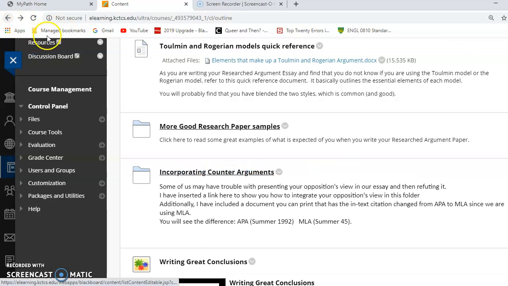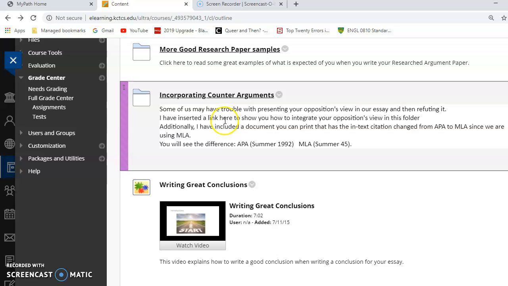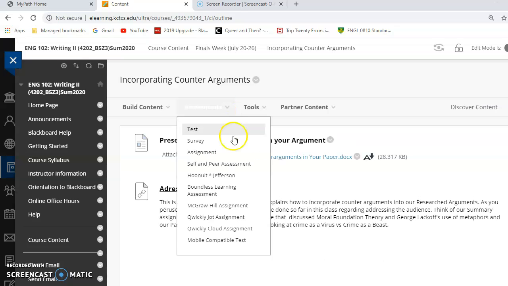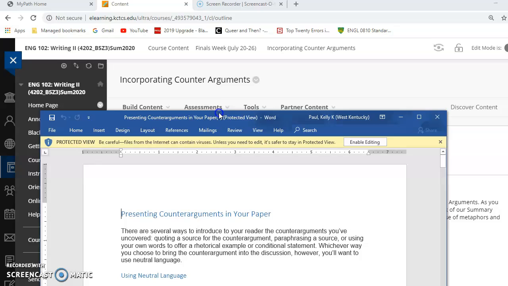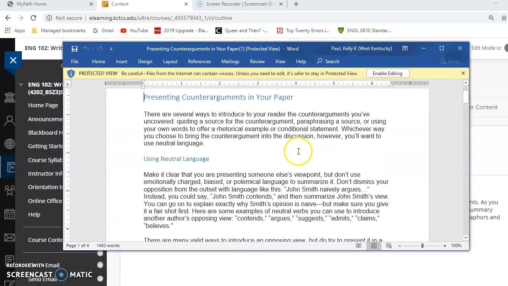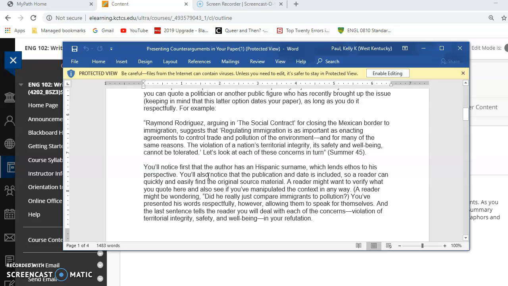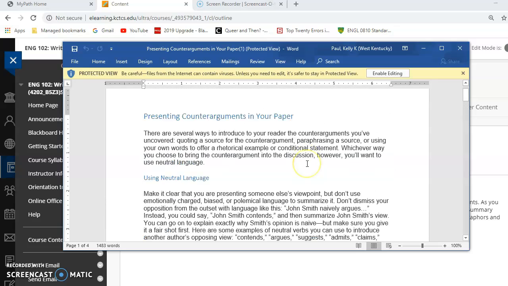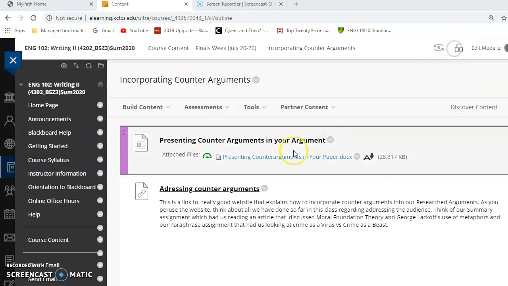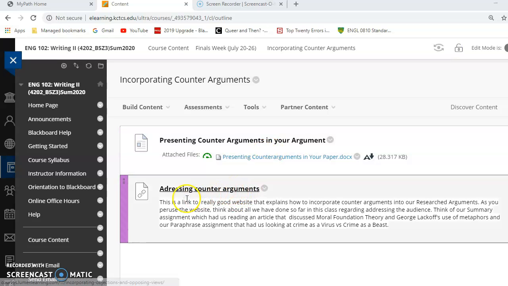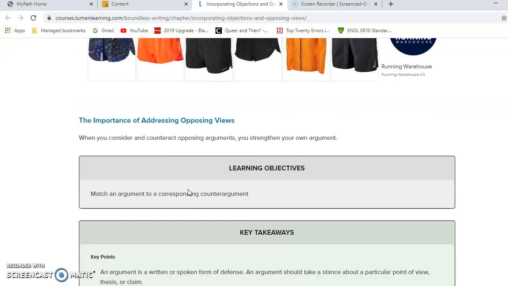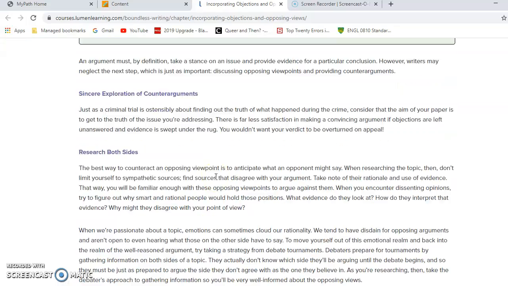Okay, so we'll go back in. I also included a folder here about incorporating your counter arguments. Some of us have a hard time doing that. So what I've done is I have that first document you can click on, and you can walk through how to do this. Make sure you read through that yourself. And again, that is right here. We also have a link here to a website that explains it very well. So if you still are having trouble, go through here and just scroll through this website and get an idea of how to do this.